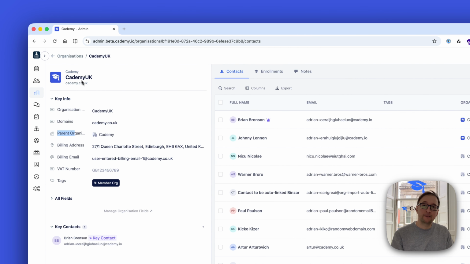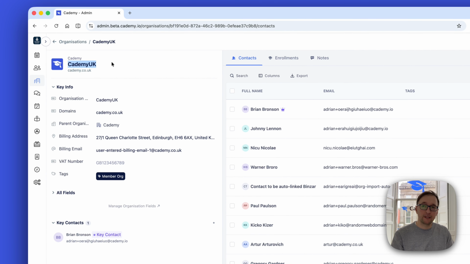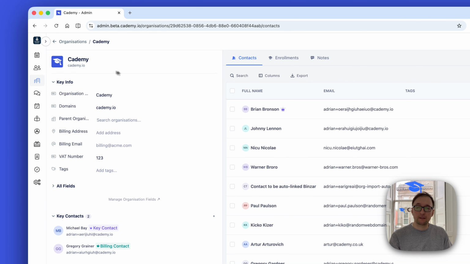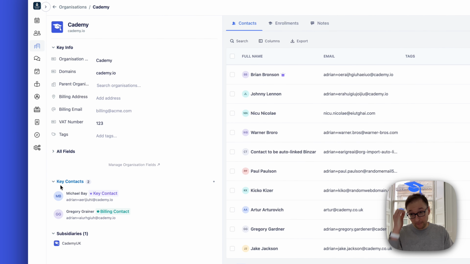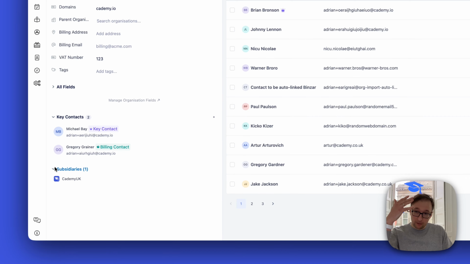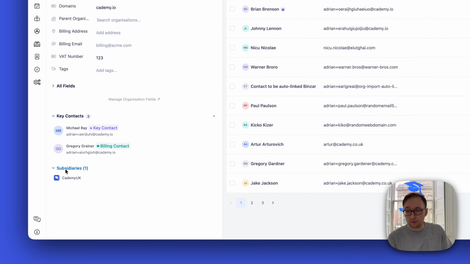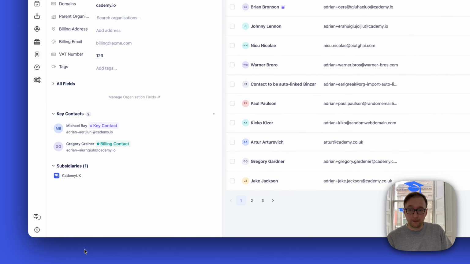If it has a parent, it will show above the company name here. So in this case, Cademy here is the parent of Cademy UK. If I open an organization that has child organizations or subsidiaries, they'll be showing here at the bottom left.